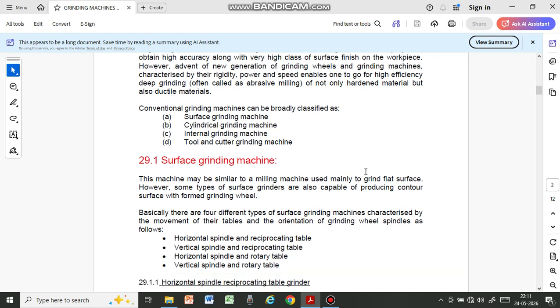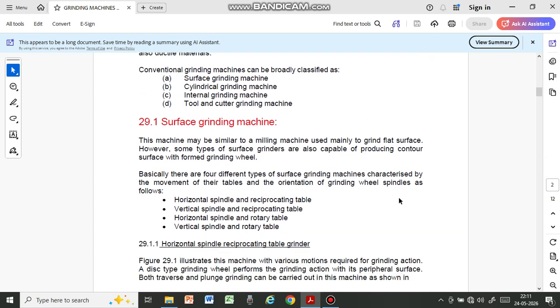A surface grinding machine is similar to a milling machine and is used mainly to grind flat surfaces. However, some types of surface grinder are also capable of producing contour surfaces with a formed grinding wheel. Basically, there are four different types of surface grinding machines, characterized by the movement of their tables and the orientation of the grinding wheel spindle, as follows.